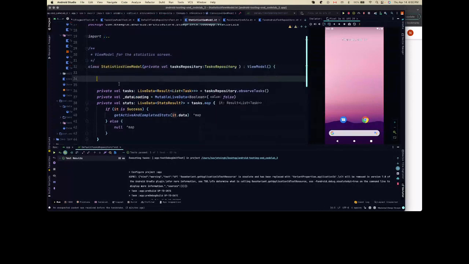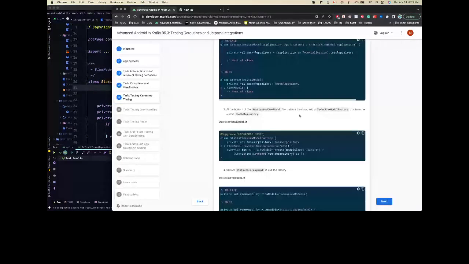So now in the constructor, we will provide the repository, the object of the repository, to our view model. In this case, we can provide any implementation. In production code, you will provide the actual implementation. In other cases, you can provide a fake implementation of your repository. So in this way, we can easily test our view model. Okay, so now we have that. At the bottom of this view model, it takes a plain task repository.